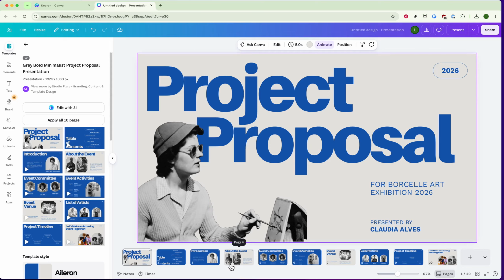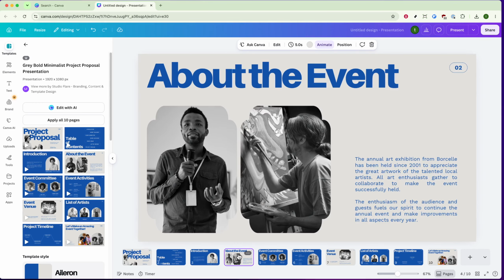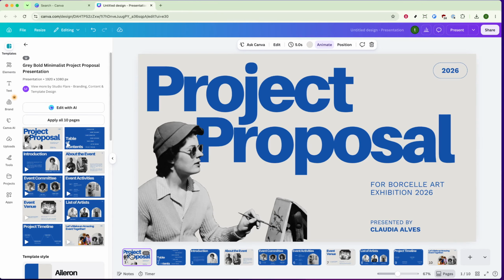Once you've set up your initial slide, it's time to add a couple more slides to your presentation. You can start customizing each slide with text, images, fonts, and colors to match your theme. This is where you can truly make your presentation unique and tailored to your needs. Now, let's move into the exciting part, adding transitions between your slides.